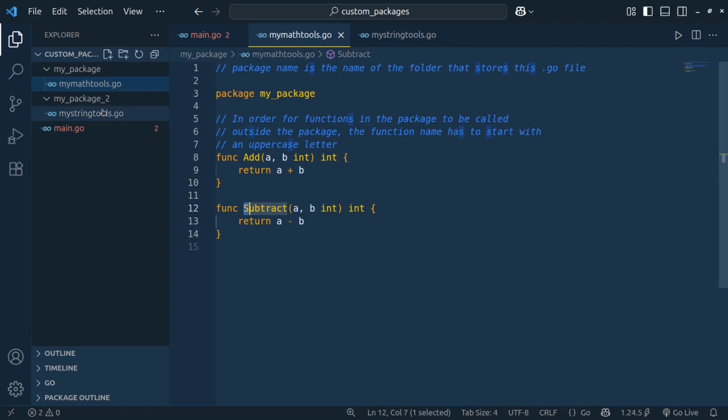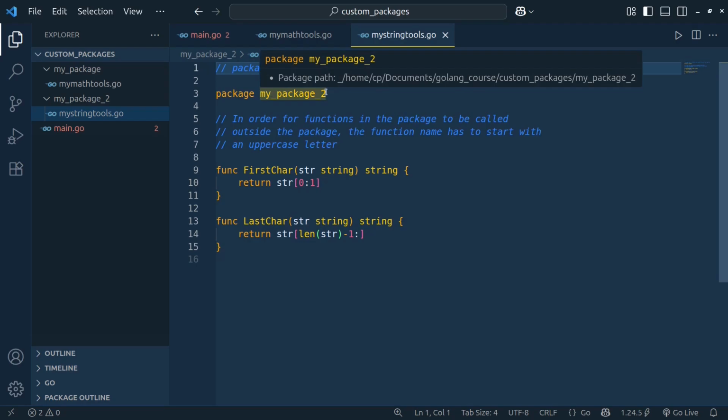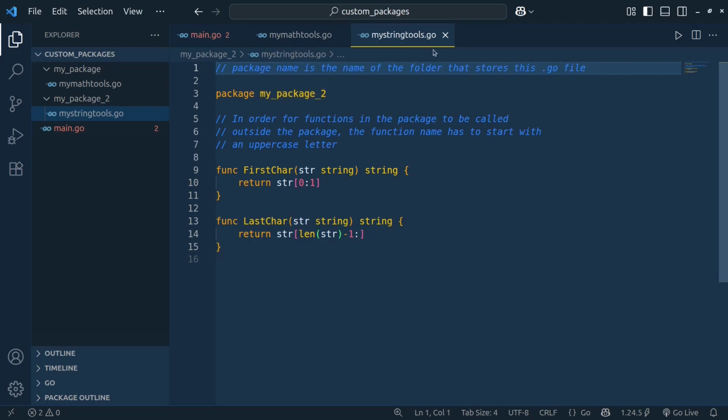And here we can go to another package called my package2, which is in the form of a folder, and in this folder we have a file called mystringtools.go, which is this one. And you can see that I just used the same methodology that I used for the first file. Okay, I used the package name my package2 here to indicate that this Go language file is stored in this particular package called my package2. So this Go file is stored in this particular folder.